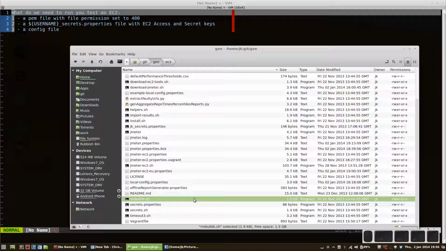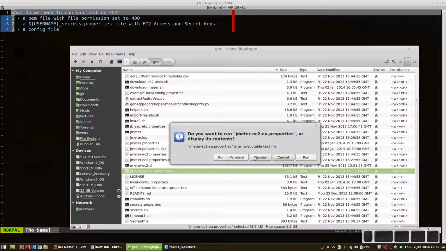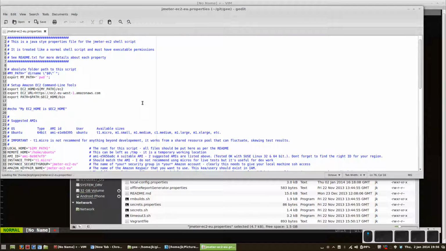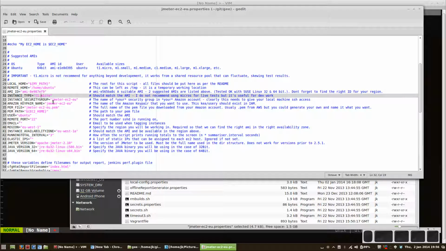And last point is to have a Jmeter-ec2 config file. So there's already one file here called Jmeter-ec2-eu properties. If you open it, you will see that's just a regular config file. I don't change much here. Of course you can change and play with it. You can just use different AMI that suits your needs. You can change the instance type.